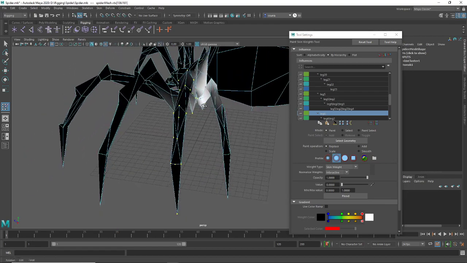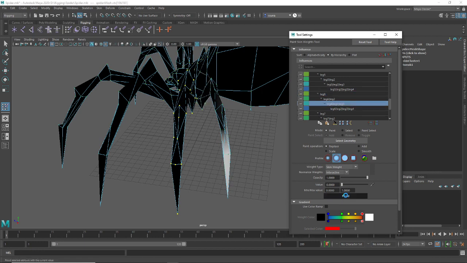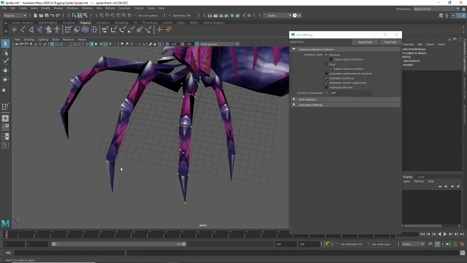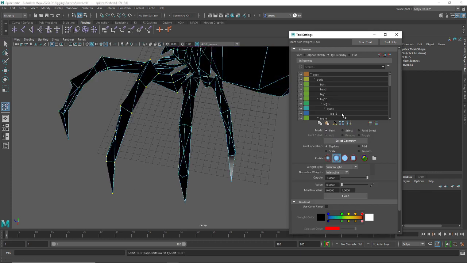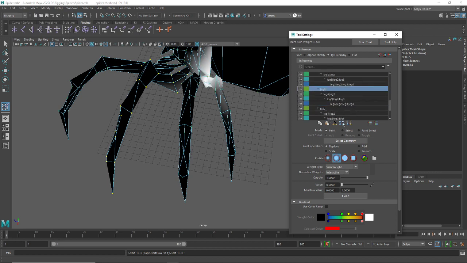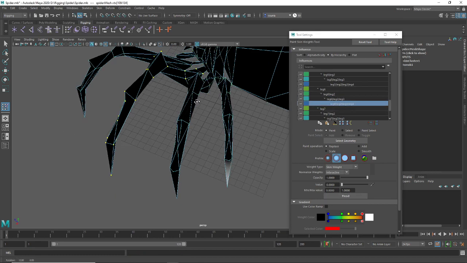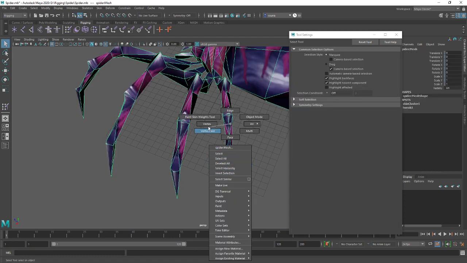And also on this leg. So let's go to flood. Flood and flood. Okay. And so we know that. So let's go to vertices. Select that. Double click our paint skin weights tool. And while we're there, we will go back up here and we will do flood, flood, flood, and flood. And last but not least, we need to remove the weights off of this leg.